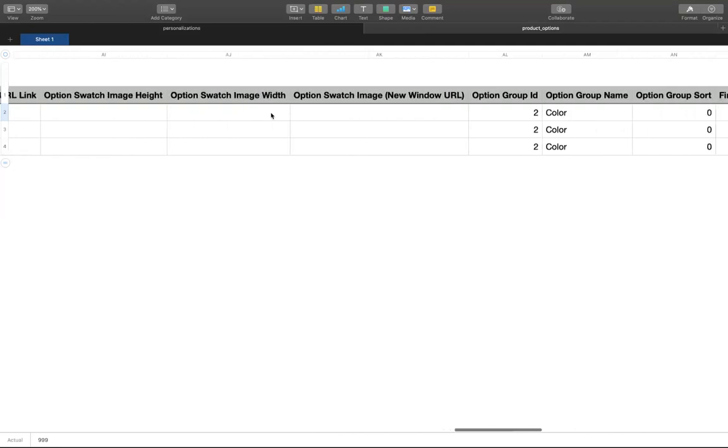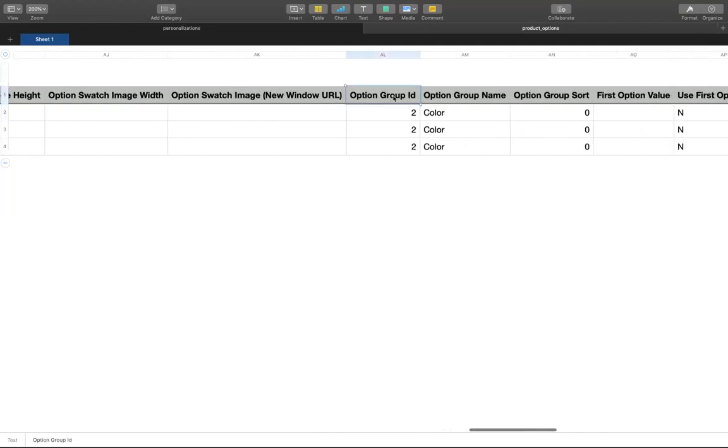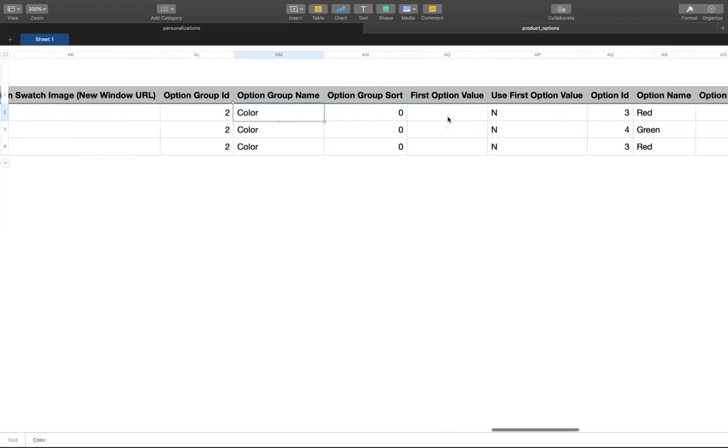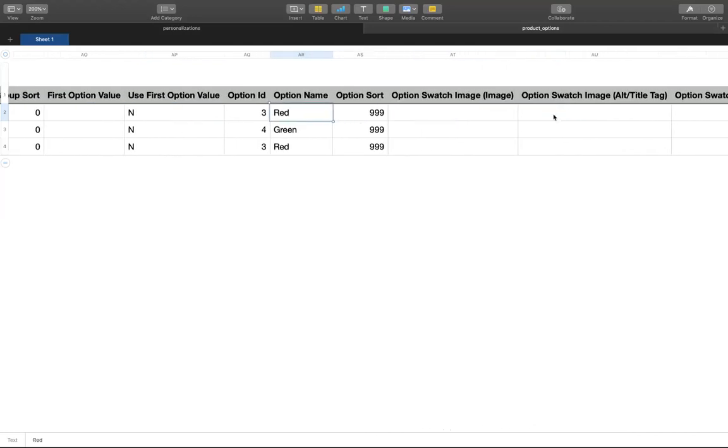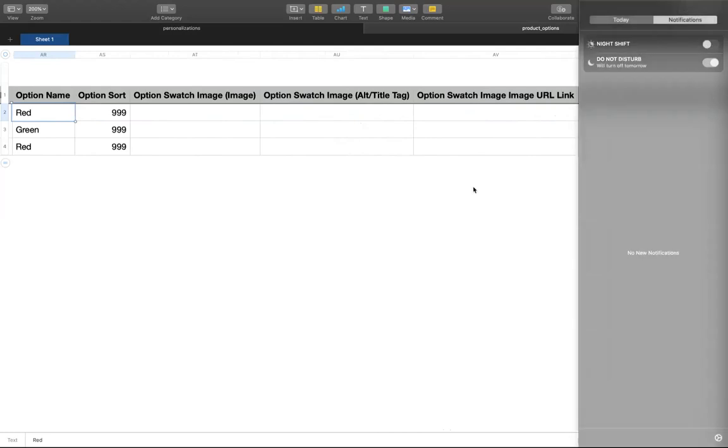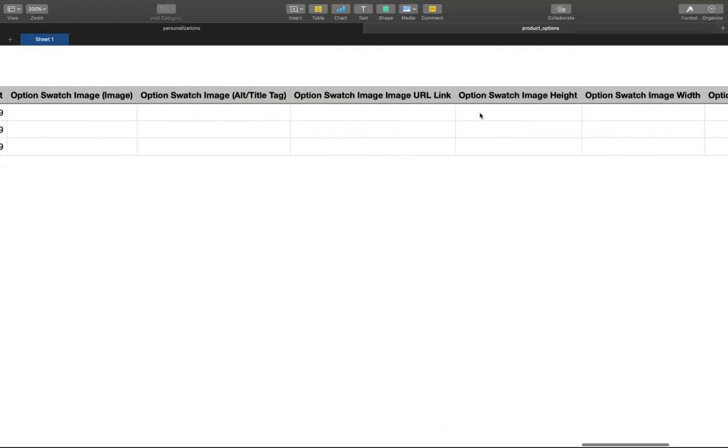If I keep going, you'll see option group ID 2. So now we're talking about the second drop-down menu for color. And then the choice of red for that particular drop-down there. And then, of course, that particular option could have its own image as well if you wanted. Most people don't even use that, but that's essentially what happens.